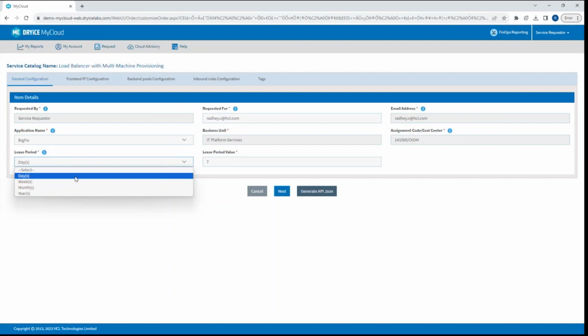If it is just a sandbox environment and I just want it for like 7 days or 2 days, I can just put the lease period here for 7 days or 2 days, and then once the lease period expires, I will get a notification from my cloud that my resource will be moved into the shutdown state, or however my SOP decides or dictates, right? And then the decommissioning process will follow along as we have it configured on the environment.